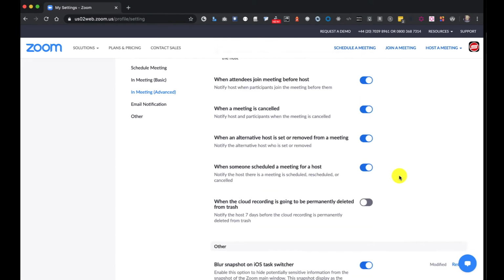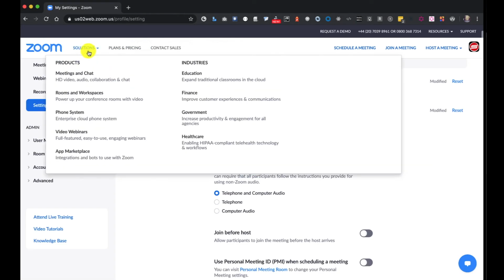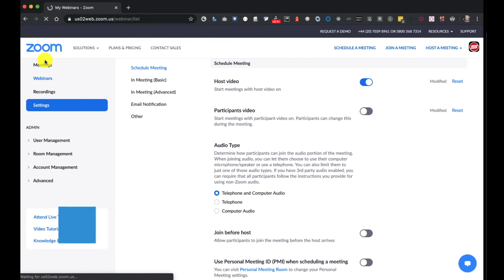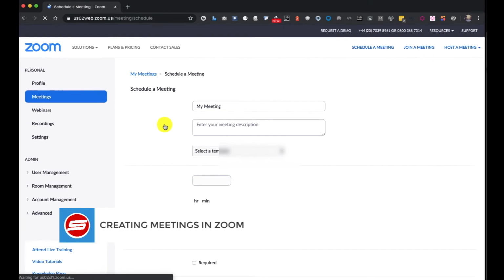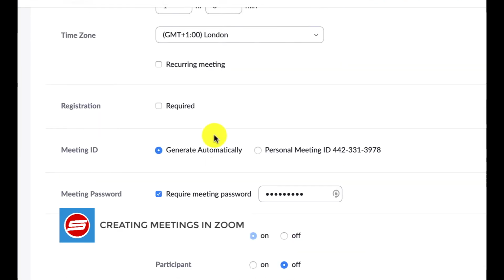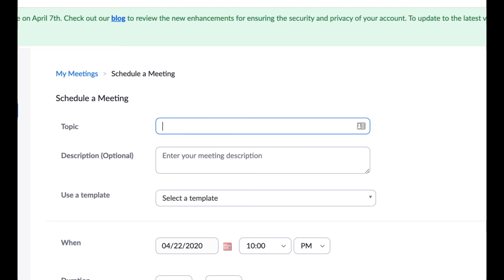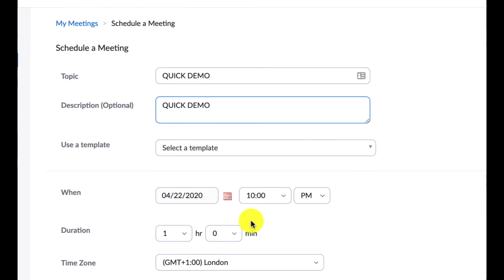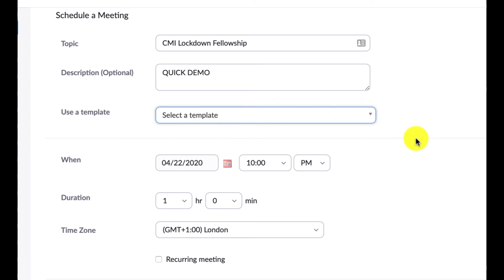Okay, let's go back to meeting and schedule the meeting based on our settings. Everything is set, so I'm going to give this a quick demo, and we can select a template or make it a template later.